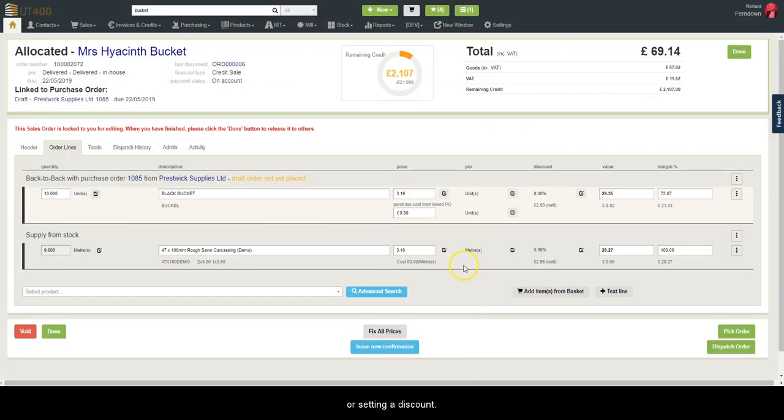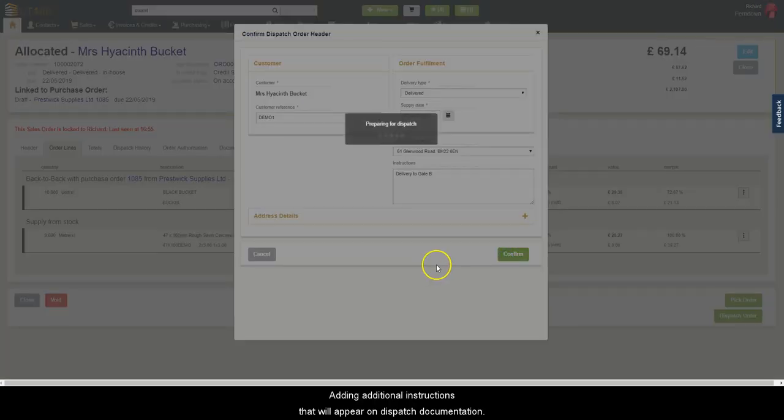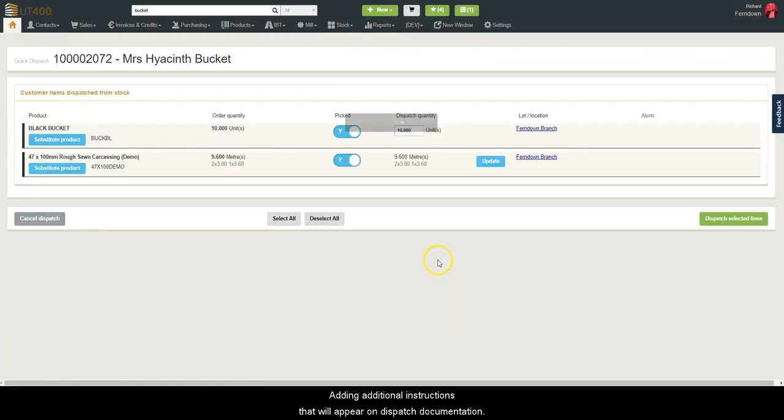Once we're happy with our order line, we can then dispatch the order out, or alternatively we can take it through a picking process. With the dispatch line, it offers us different header information, so we can confirm, adding additional instructions that will appear on the dispatch documentation. Once we're there, we can see the lines that are due to be dispatched.